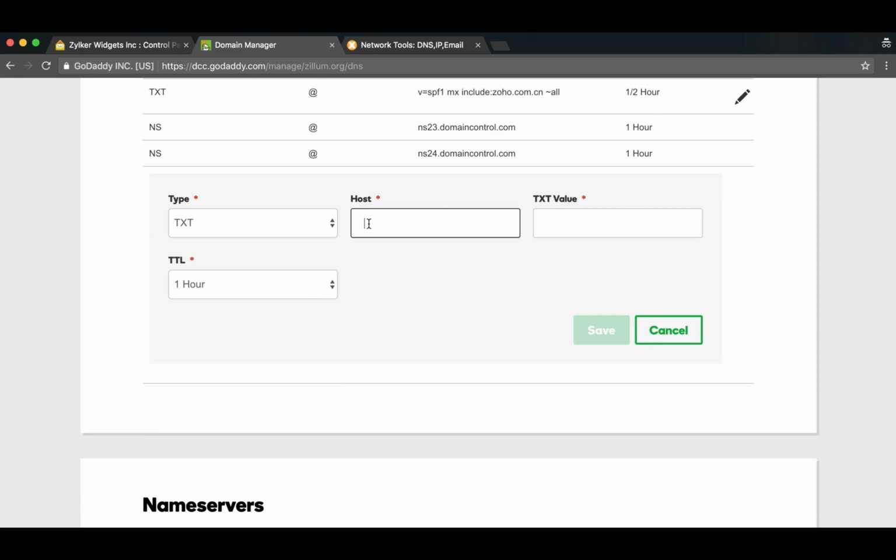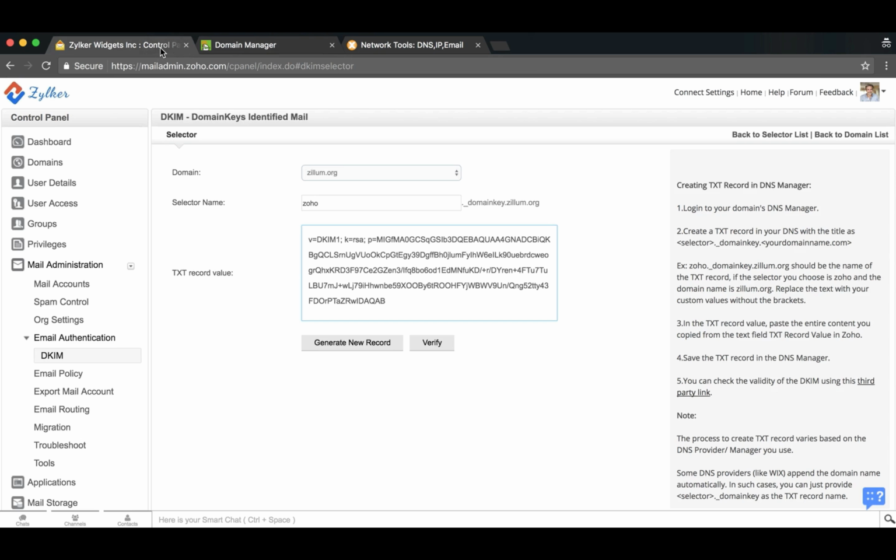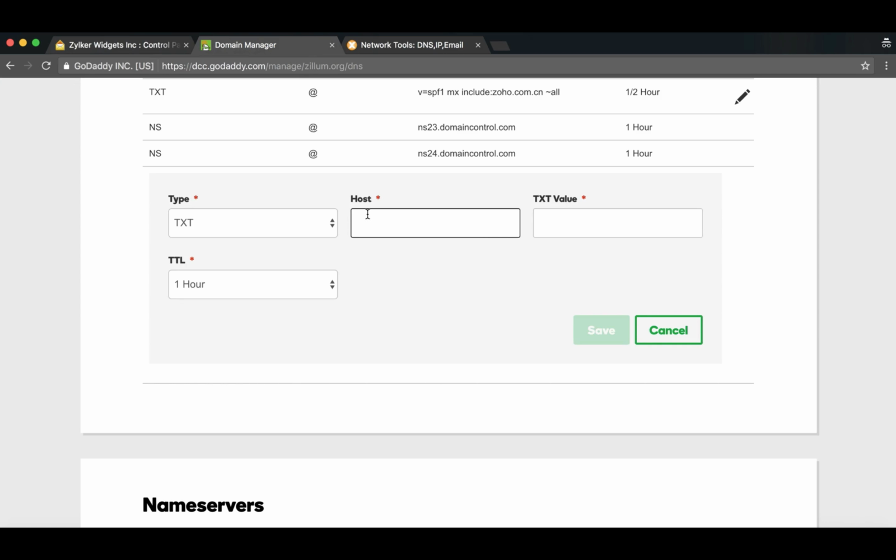You're going to put at. No, she's going to show you what to put. You're not going to put at. You're going to put that top line. So where it says .domainkey .zillium.com, you're going to put Zoho.